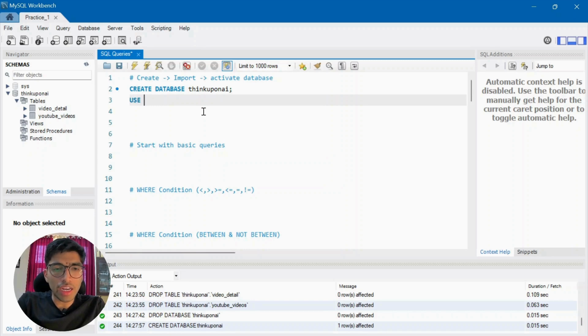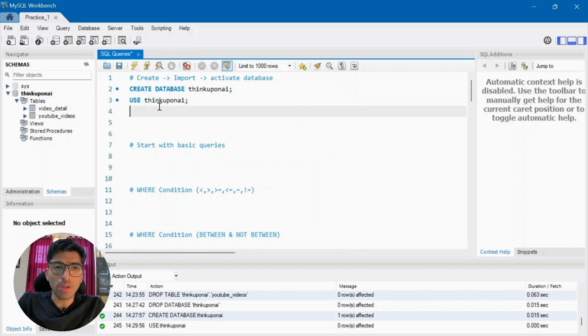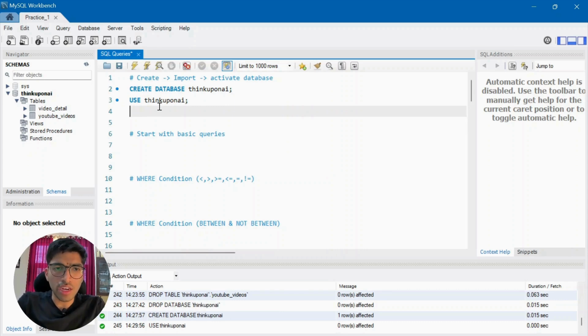Now we need to activate our database. If we don't activate the database using this command, use Think Upon AI, the server will not know which database to use for the commands we are running. So if I just run this command, you see that this database got bold. So now the server will know that whatever tables or commands we use in order to read the data from the tables, it has to search in this particular database only. Okay, so our environment is set up.